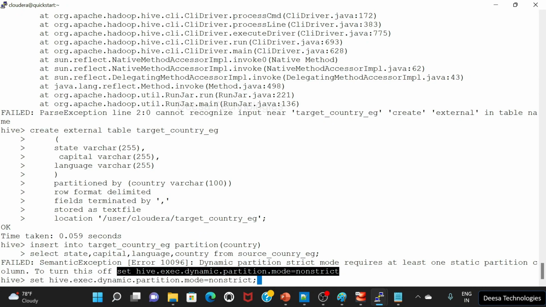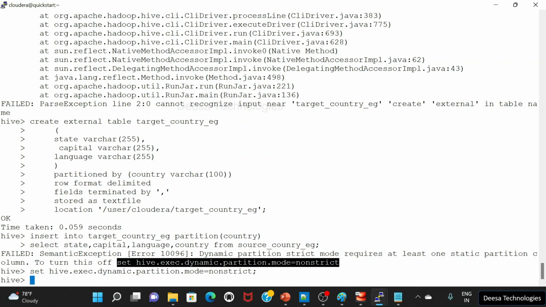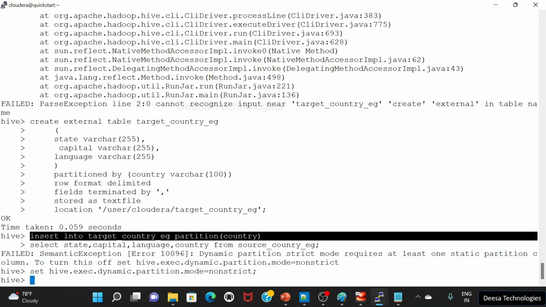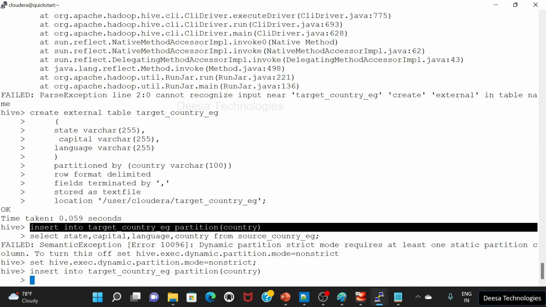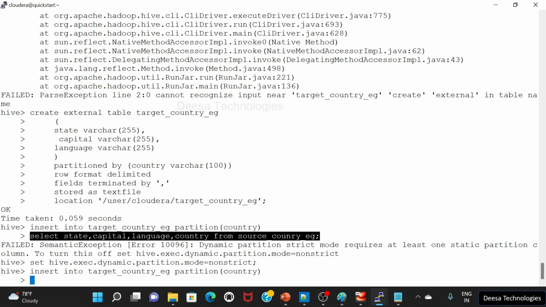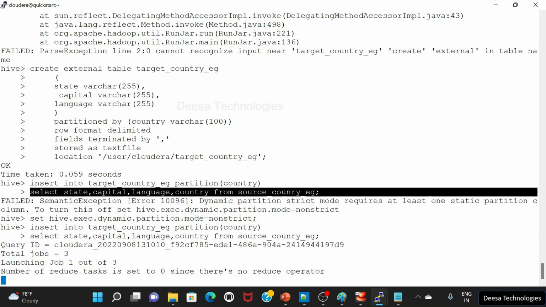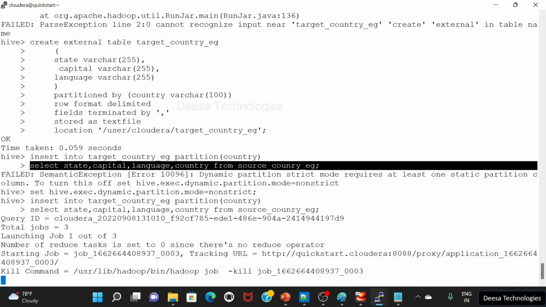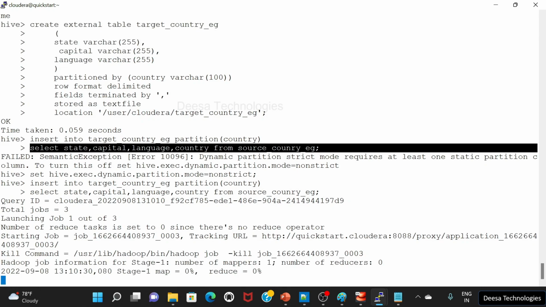I'm going to just copy this. Okay, now this property is set. So we have to set the dynamic partition mode to non-strict. Now what I'll do is re-execute this query. I'm just going to copy it here, and yeah, now this time your query will get executed and your partitions will get created. Now remember, we have not mentioned the partition name. That is important to understand. It will take care of it from the query itself.